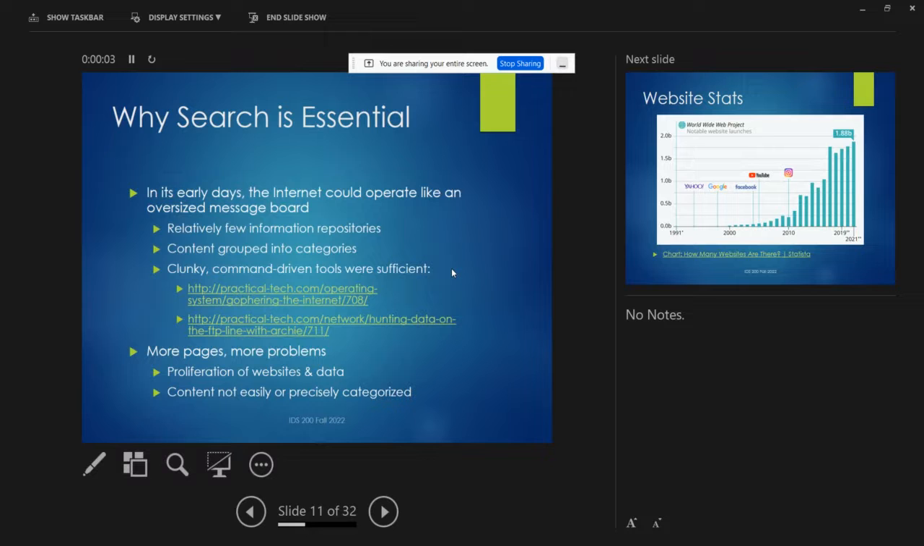So next thing, why search is essential. Way back when, circa 1990, the internet could operate like a big message board. People know what message boards are? Yep. Anybody not know? Anybody want me to tell you what a message board is? No? You're good?